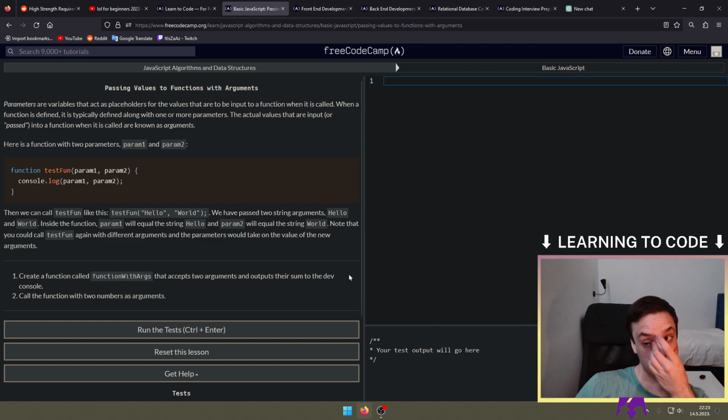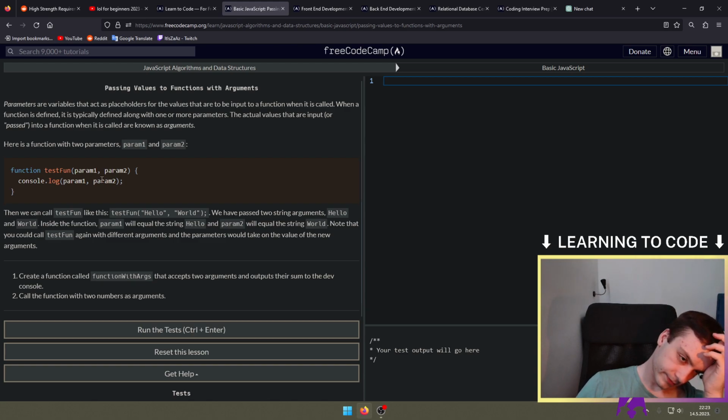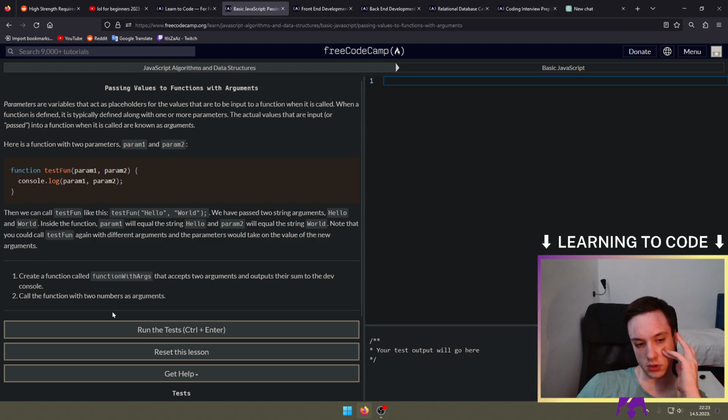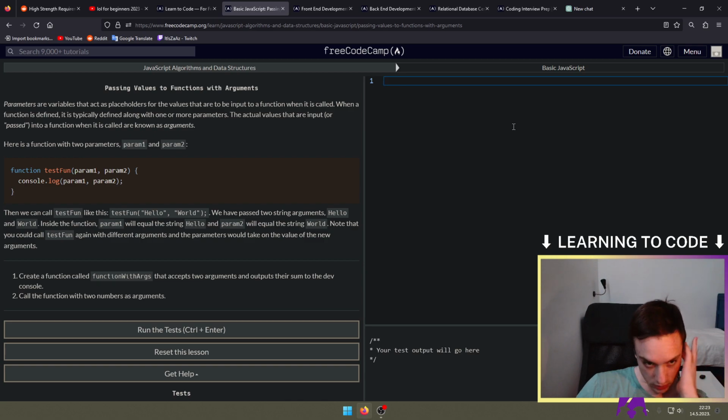So you can basically change everything you wrote. Create a function called function with args that accepts two arguments and outputs their sum to the dev console. Call the function with two numbers as arguments. Okay. So yeah, let's do this.